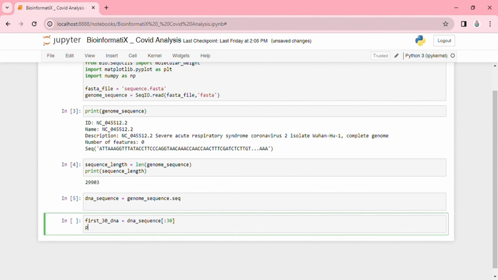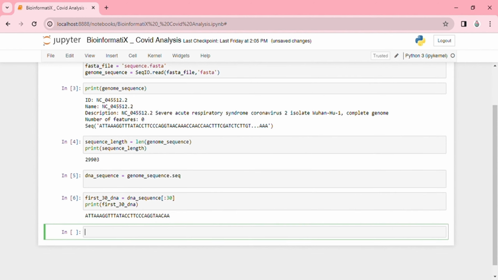Now print first 30 DNA. Here we have it, the first 30 characters in our DNA sequence, starting from ATT, AAA, GGG, and ends with CAA.